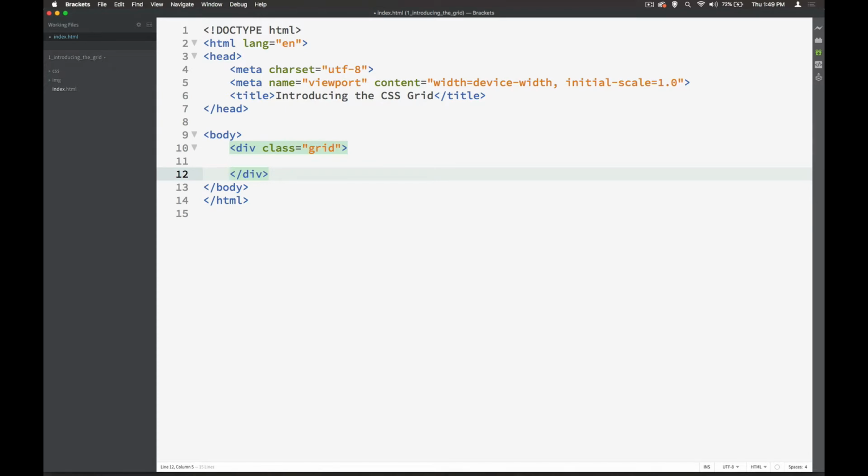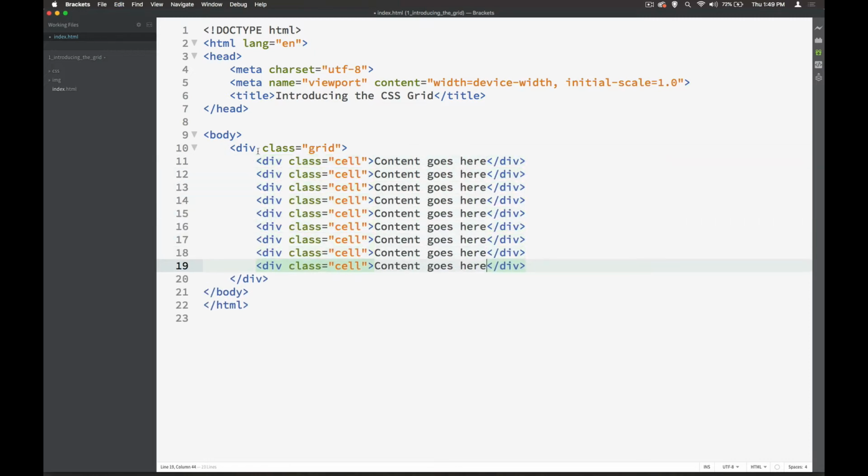So I've just created an initial div on the screen, a division, and I'm going to put my grid inside there. I've created a class called grid. We'll do that in a moment. And now I've just created 10 cells inside there, which are going to populate that grid. Now at the moment, that's nothing at all.